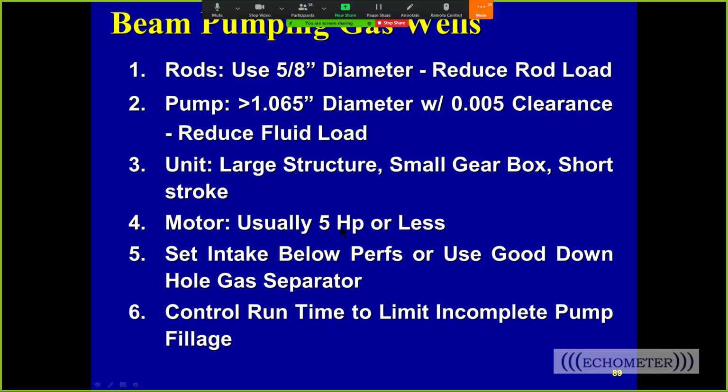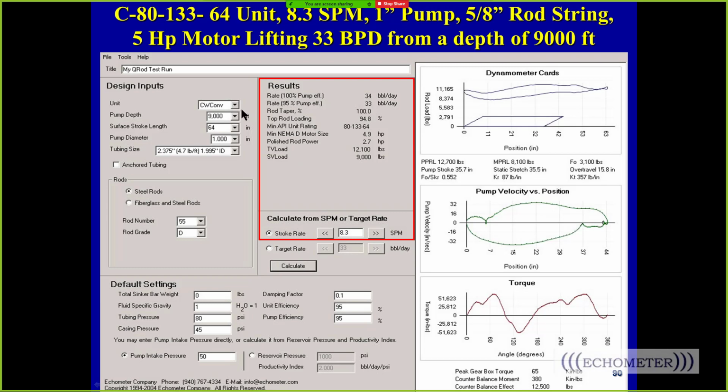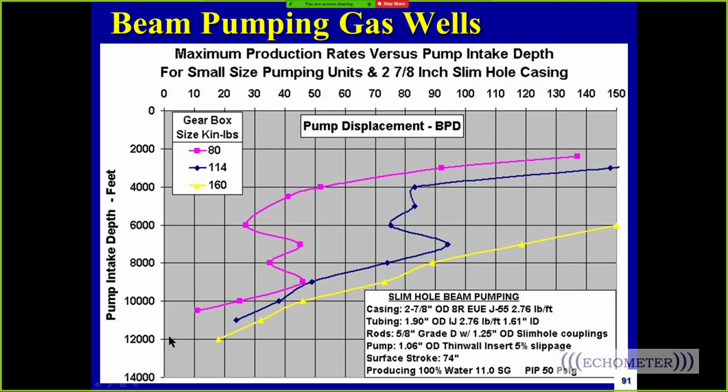Now, it doesn't take much horsepower to pump only a few barrels a day. So this is an example of running QRod, and we're pumping 34 barrels a day with a 5/8 inch sucker rod string with a small diameter pump with a 5 horsepower motor from 9,000 foot. Okay, so what does that mean? That means that you can pump from 12,000 foot deep up to 20 to 30 barrels a day from a deep depth and not overload a little tiny gearbox.